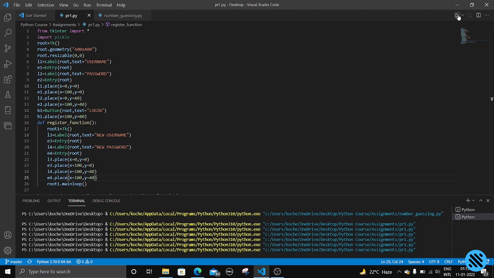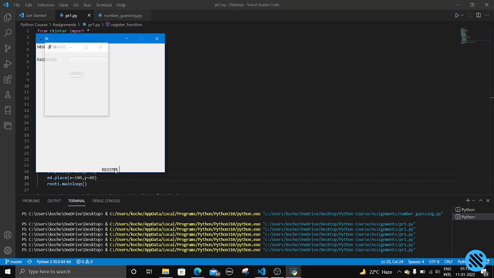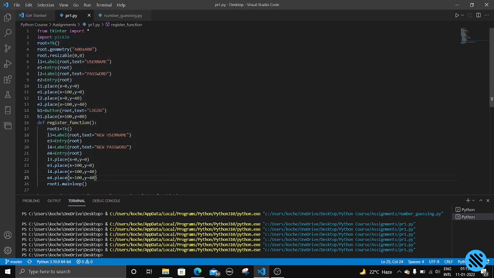Now let us just check this, register. Okay, so here we need to write root1 because we created that new window, right?